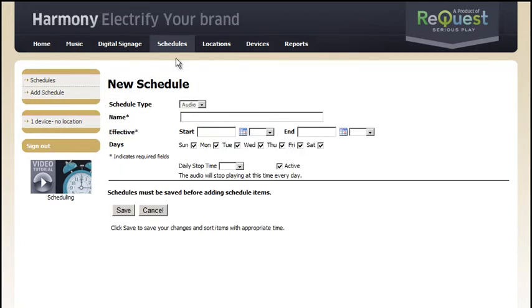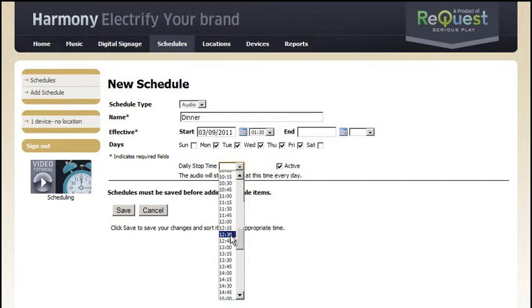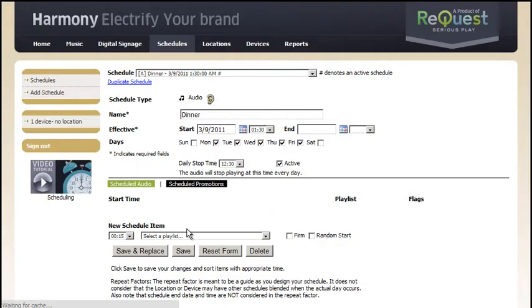Once again, click on Add Schedule, and here we'll select Audio. We'll call this one Dinner. Select a start date and time, along with the days we want the schedule to play, and a daily stop time when the location is closed or the music should stop playing for the day. If you want the schedule to be available for use, please be sure to check Active.